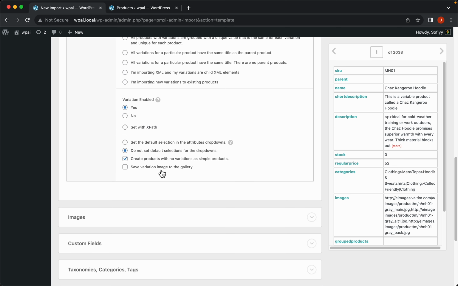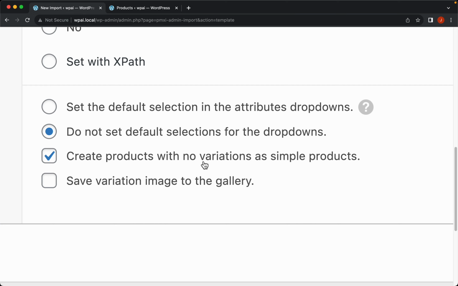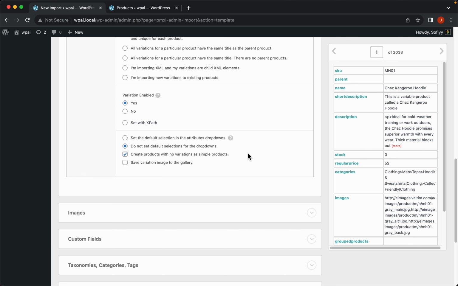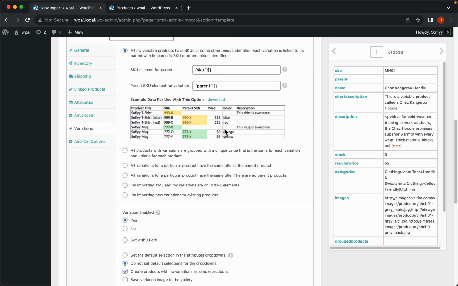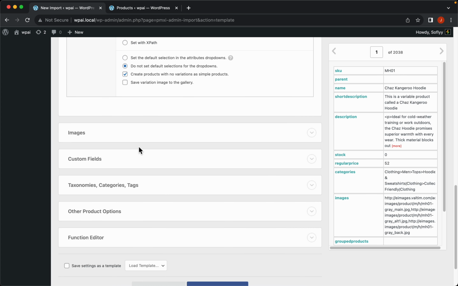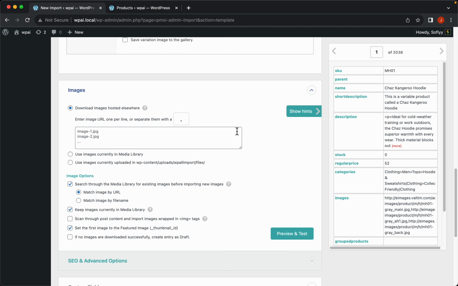And the reason for that is this little guy right here. So keep that enabled if you want to create simple products from the records that have no variations in your file. Now we have everything set up here in the WooCommerce add-on tab, so let's jump into the images tab.